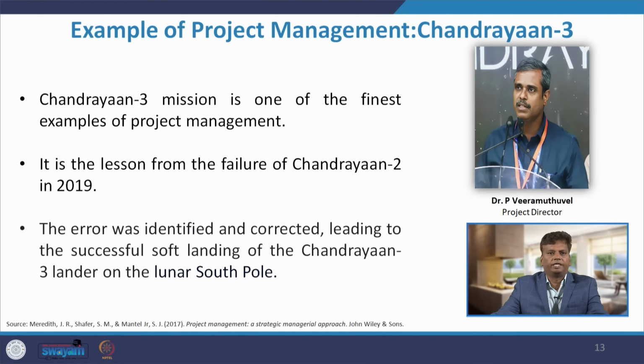Now, I am going to provide one of the best examples of project management, that is Chandrayaan-3. This project was successfully executed by ISRO. The project director for Chandrayaan-3 is Dr. P. Veeramuthuvel. There are a lot of project management tools and learnings from the success of our Chandrayaan-3. Chandrayaan-3 is one of the finest examples of project management.